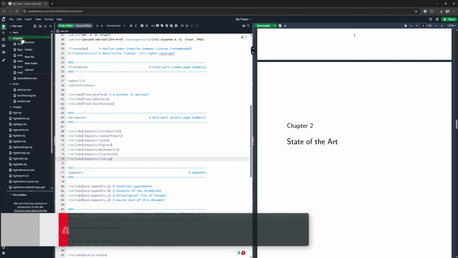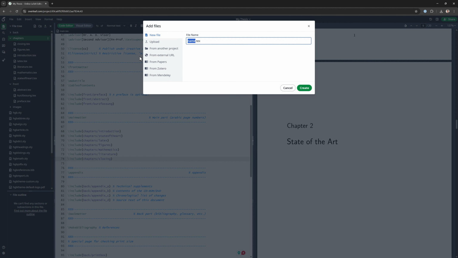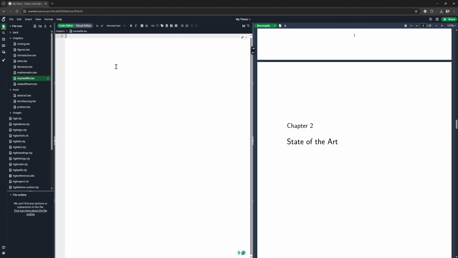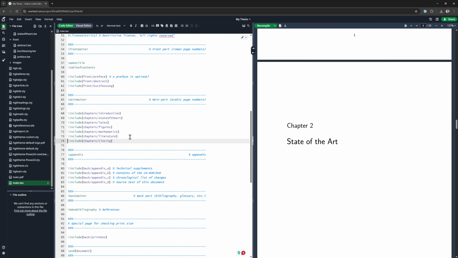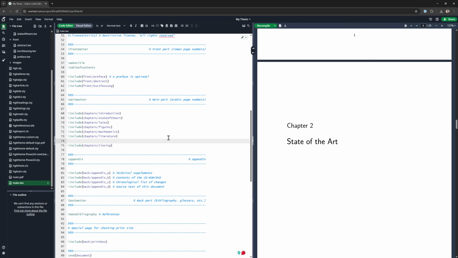Should you need to add a file, you can always do that by clicking right on the chapters folder here. You can say new file and you can call it mynewfile.tex. Maybe add a chapter command, my new chapter, and then the file is here. And to include it in your main file, you know the drill, just go there. Let's say we want to include it here as the second to last. I'm just going to use an include statement.